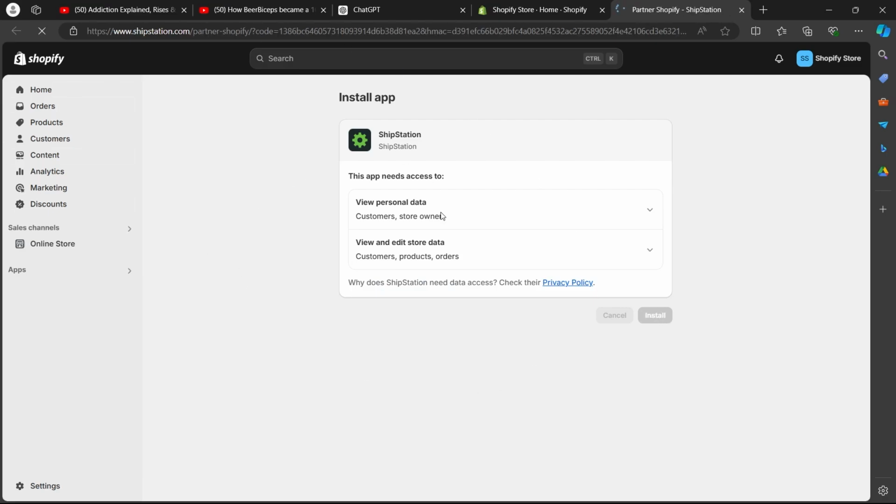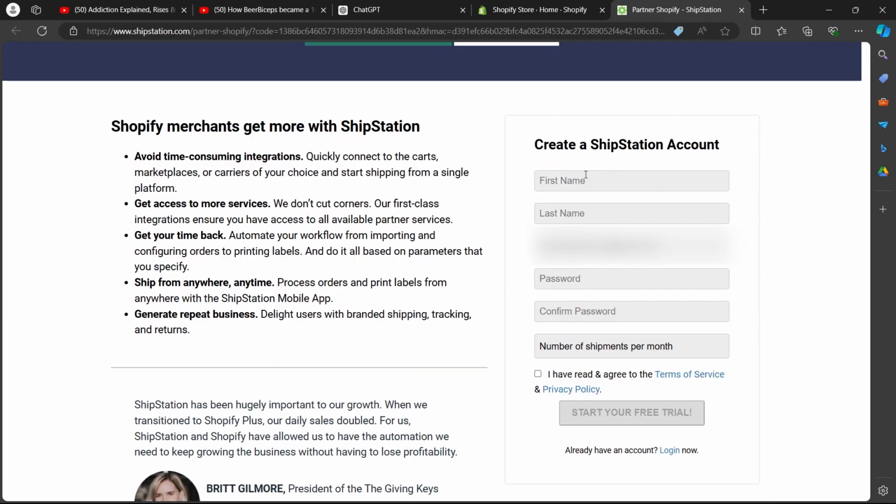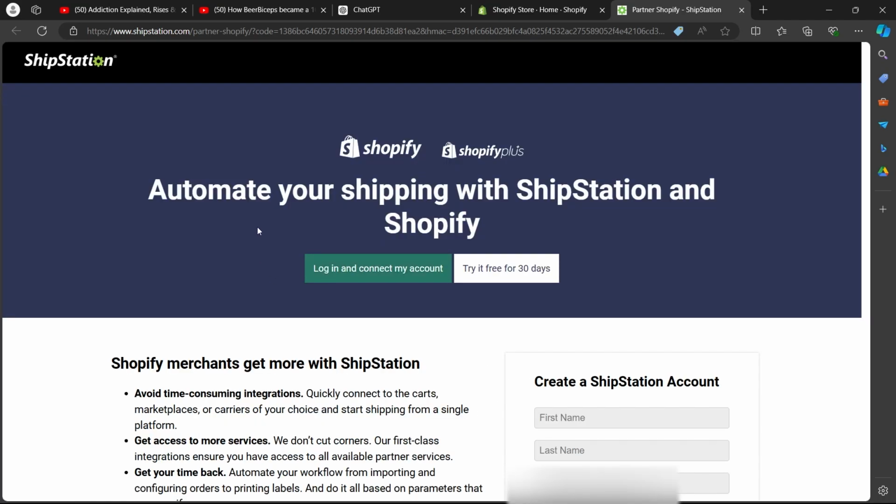Now it will take some time and this will take us to this shipstation.com's page. On this page, what you're going to do is simply add your first name in this section, last name in this section, add your email address, enter a password, confirm a password, select I have read and agreed to the terms of service and privacy policy and click on start your free trial. After you click on start your free trial, you'll be successfully able to start and link your Shopify to Shipstation.